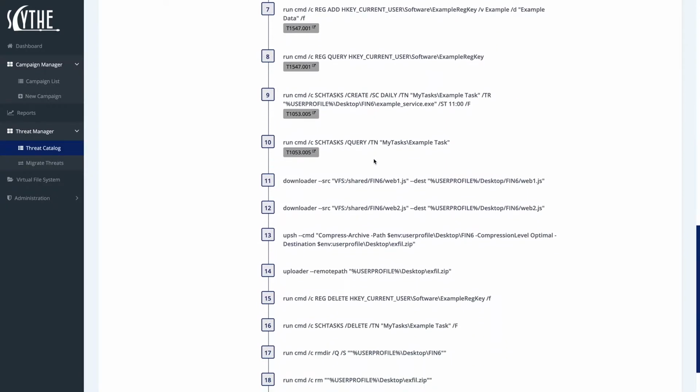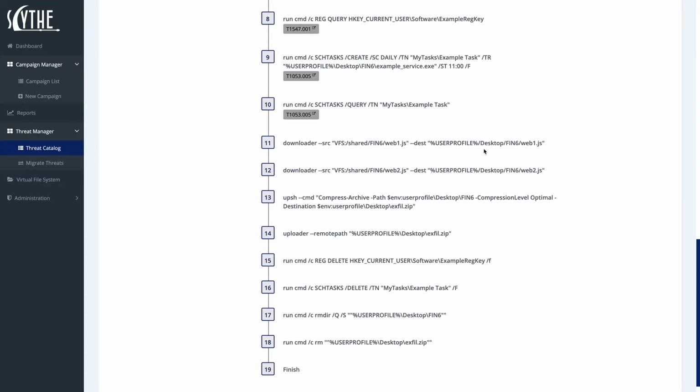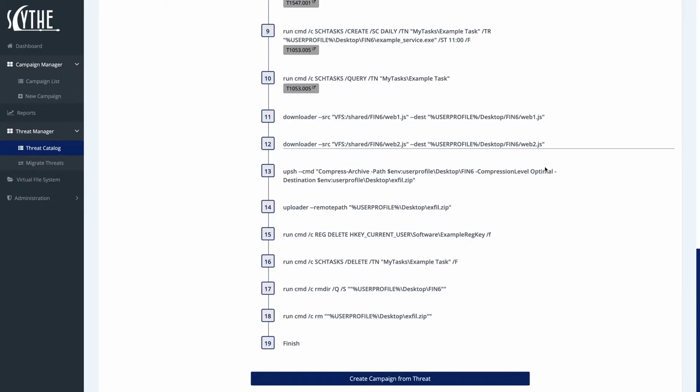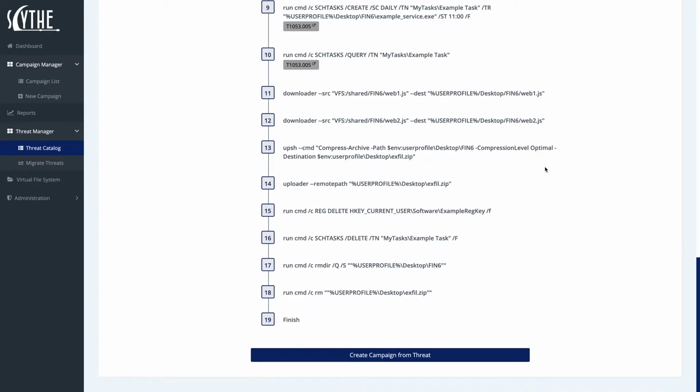But here it's where it gets a little different, where we go and download these JavaScript files. One is for British Airways, the other one was seen for the Newegg payment processing page where this JavaScript was injected. And then we go and actually test for exfiltration, where we zip up all the files that we downloaded, make it into a zip file and upload it before actually going ahead and cleaning up. So that would be FIN6 scenario 2.